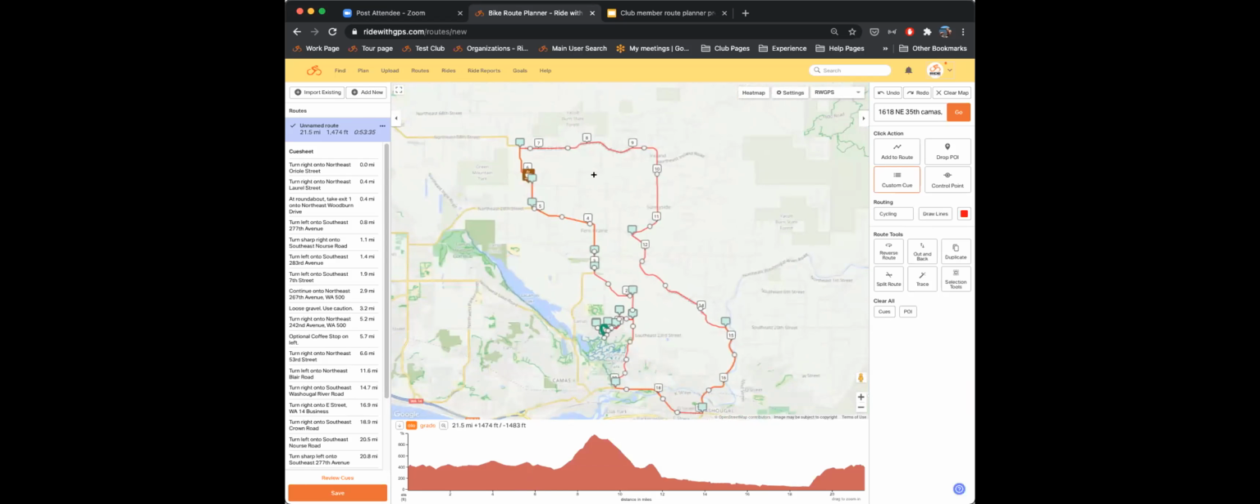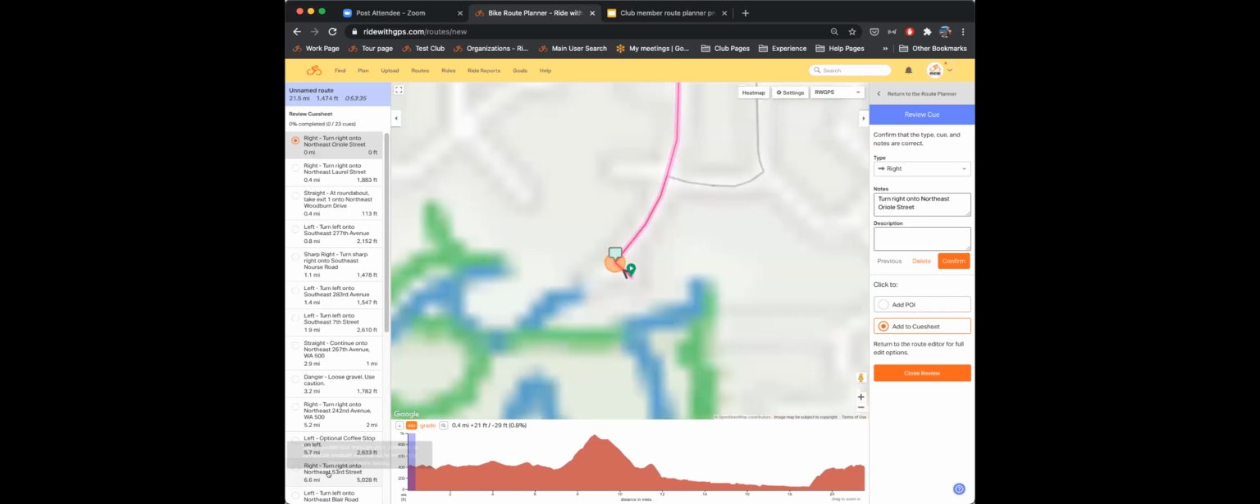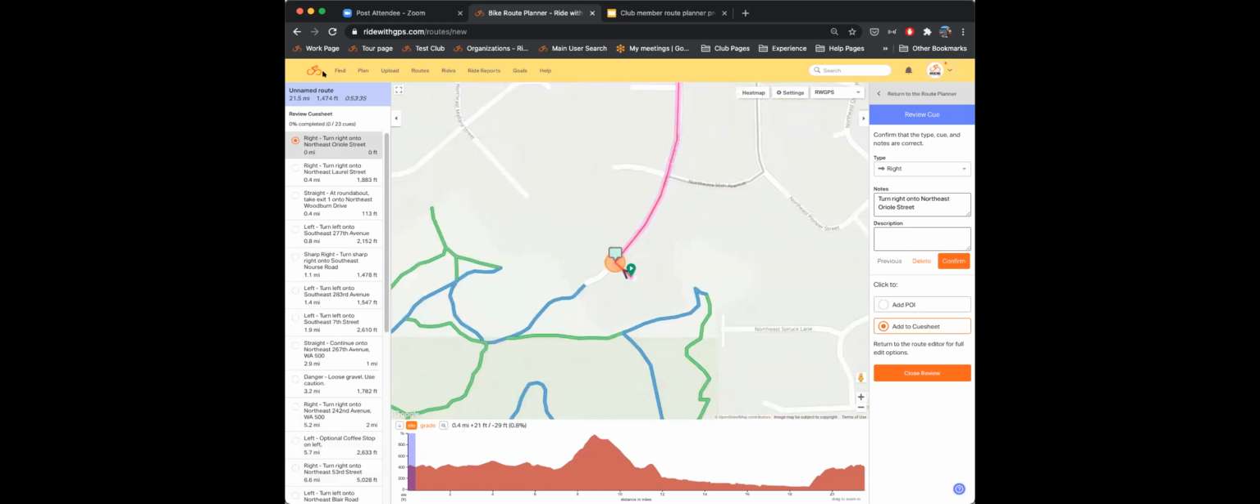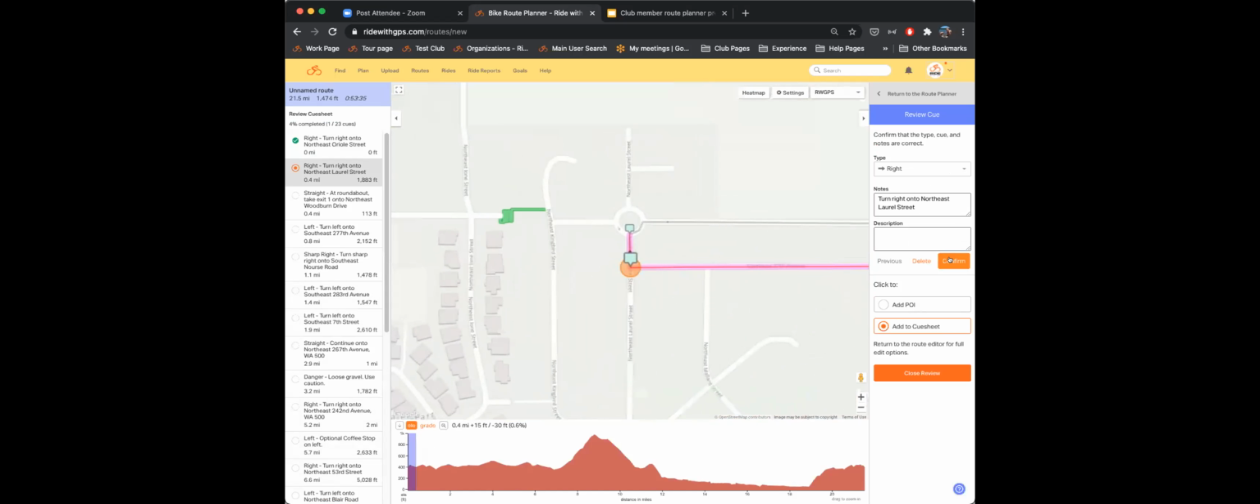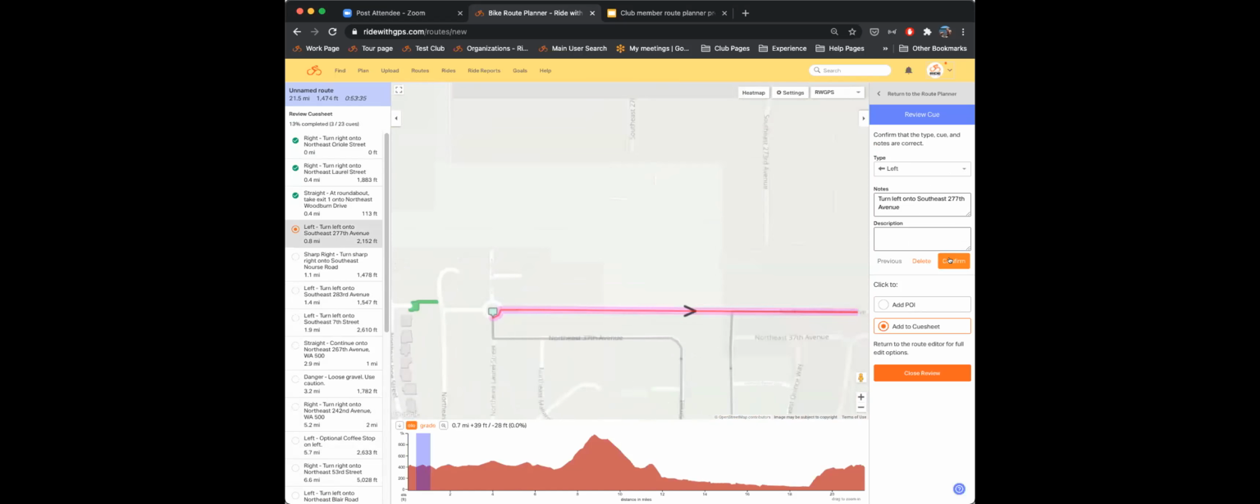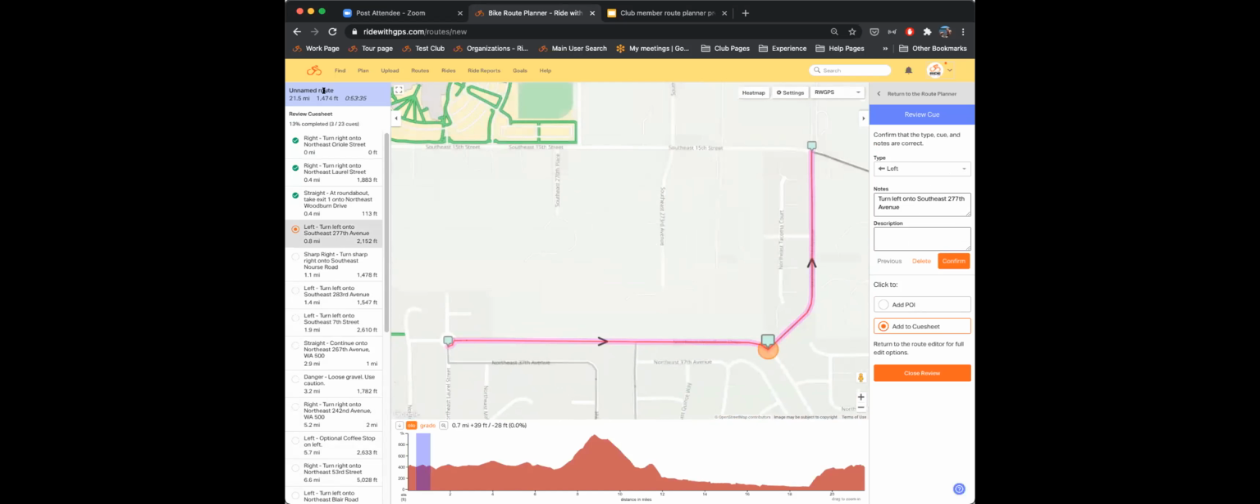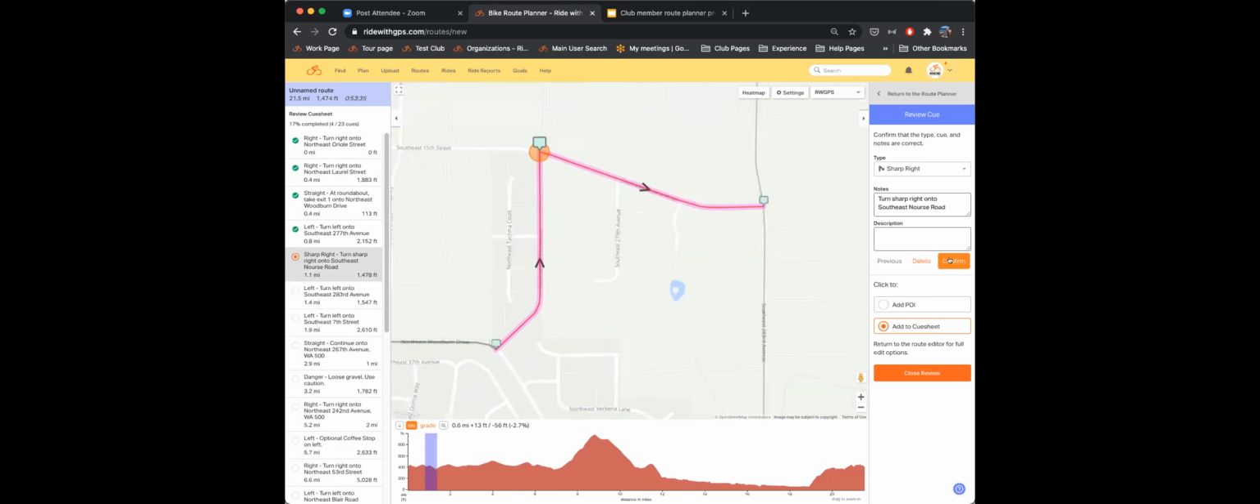The other thing I want to do, since I am making this route for other people, is review this route. So right down here at the bottom, there's an option to review cues. And if I click that, it brings up this new interface for me. And what it's going to do is it's going to walk through every single cue, and I can go through and I can confirm this. So each one I'm confirming.